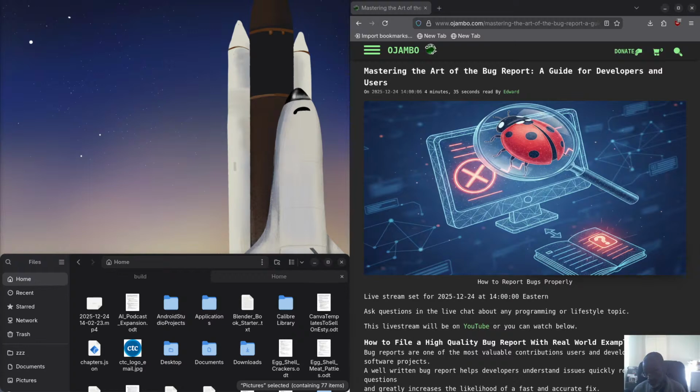It's obviously cross-platform, and you can use it also to file bug reports for even proprietary software.